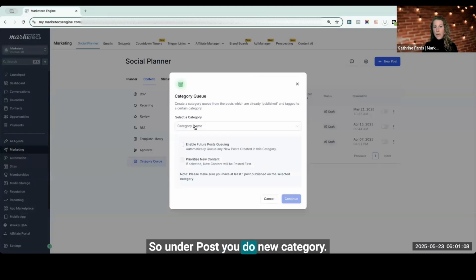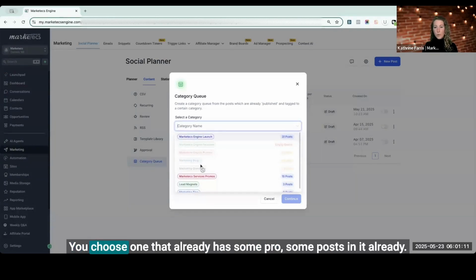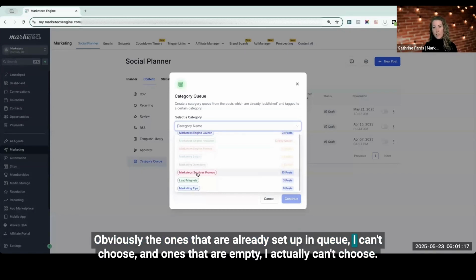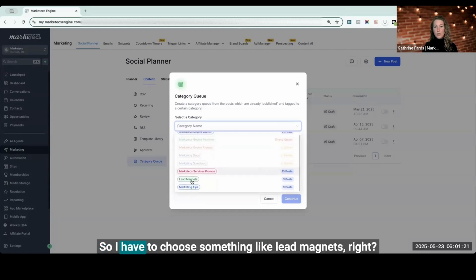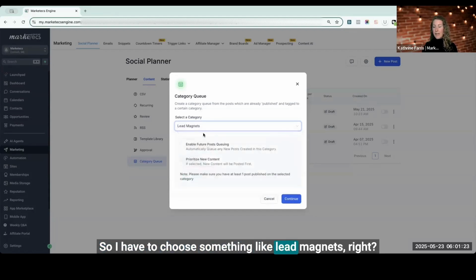So under posts, you do new category. You choose one that already has some posts in it. The ones that are already set up in queue, I obviously can't choose. And ones that are empty, I actually can't choose. So I have to choose something like lead magnets, right?